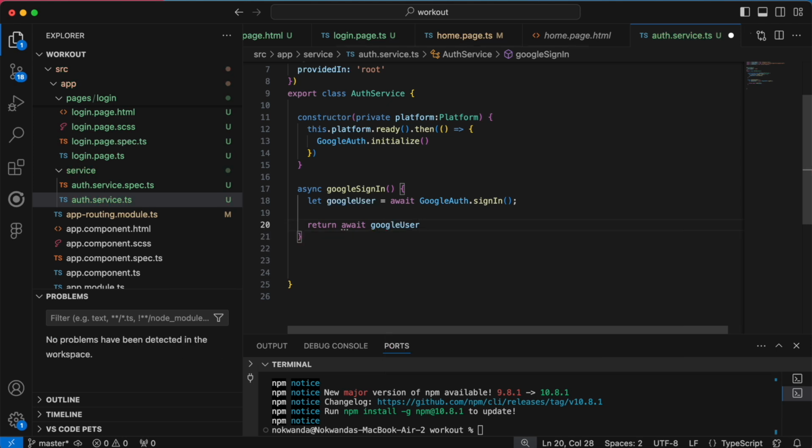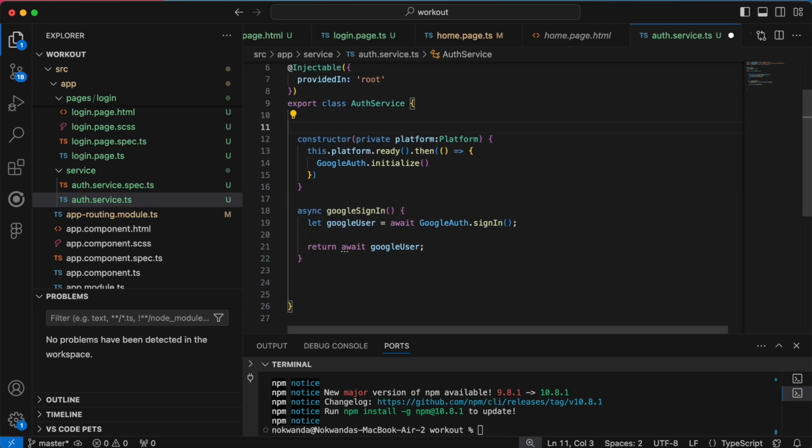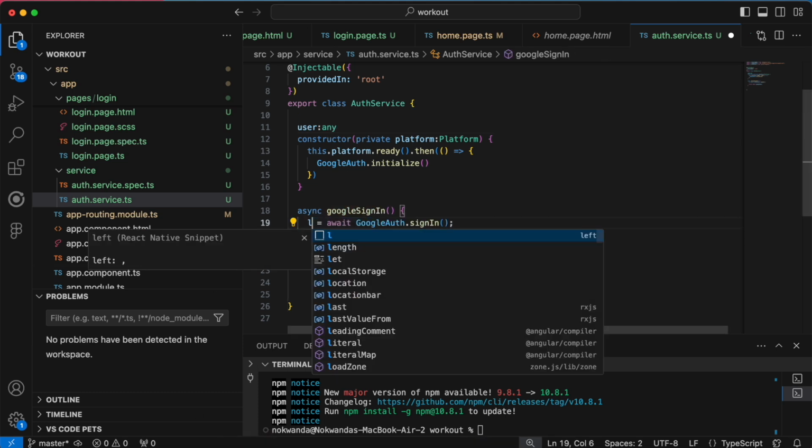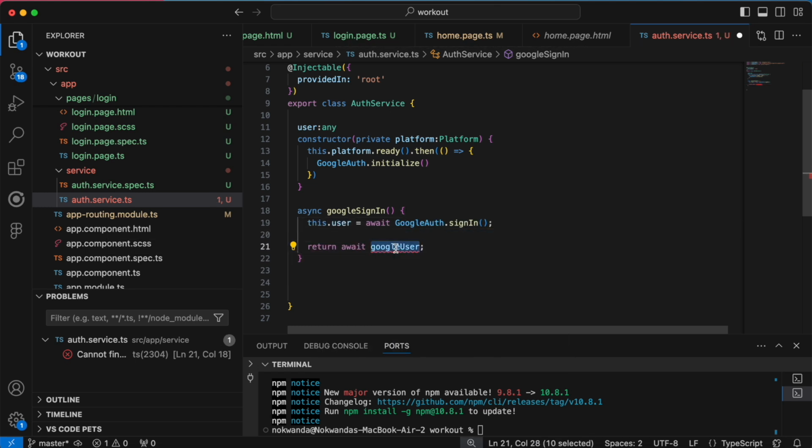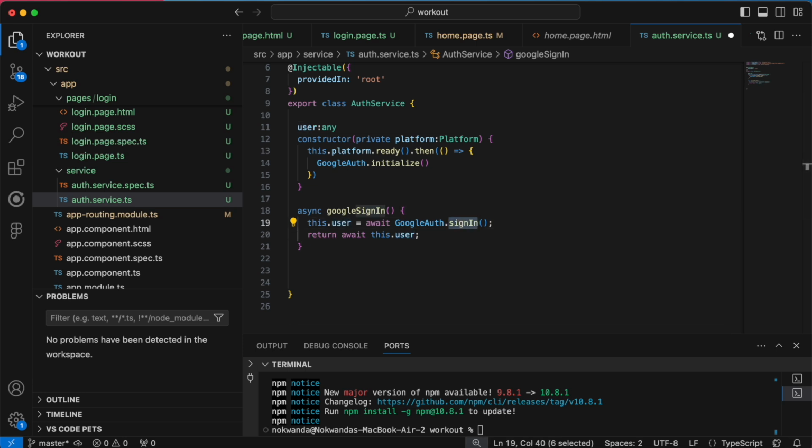Google user. Okay, right here let me just create a user here, user as any, because I want to use this user somewhere else in any other pages. In this case, if I want to access this user anywhere else, I know that I'll have it underneath my auth. So I'm going to return user. Whenever I call this Google sign in, it'll return the user that has been prompted to sign in right here.